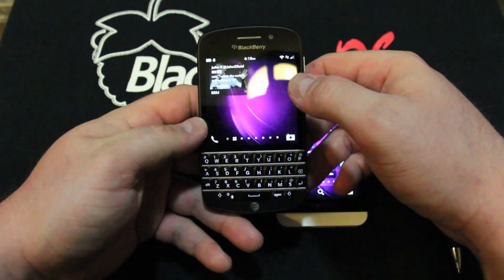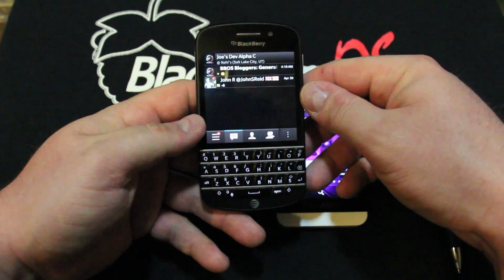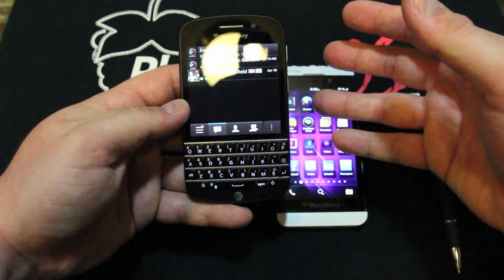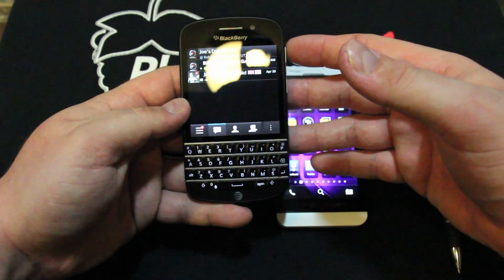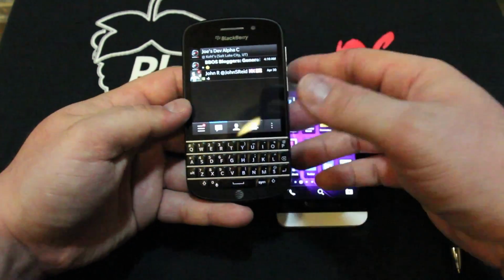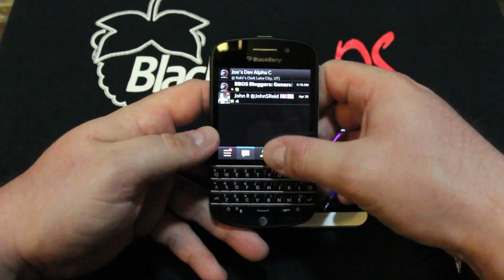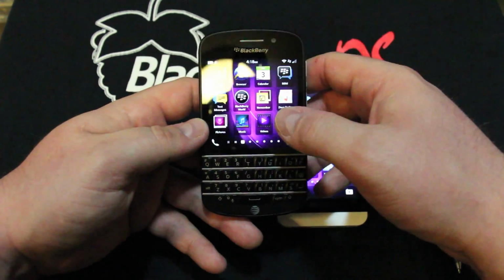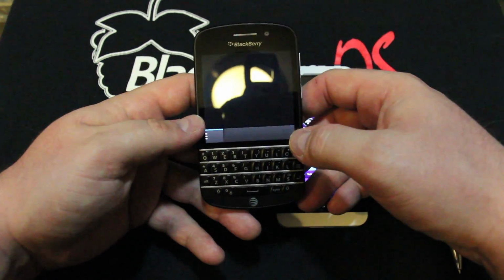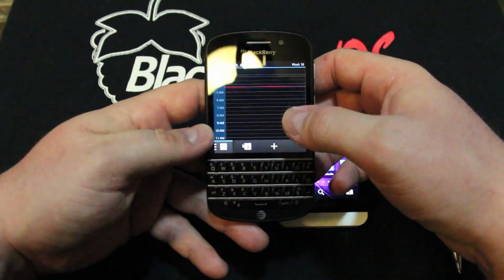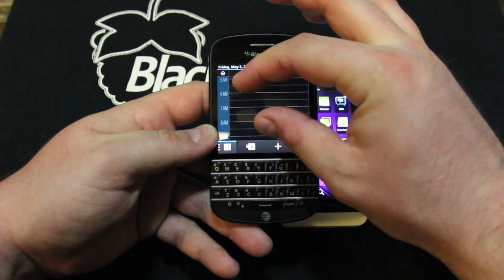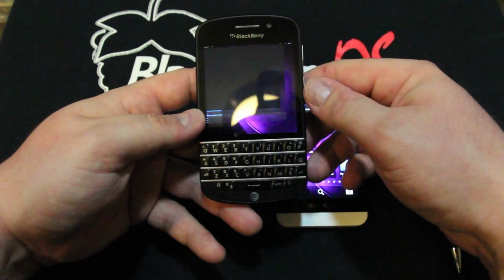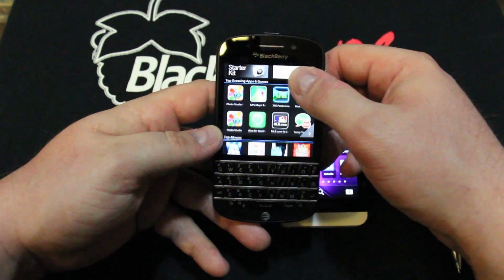I showed you BBM has the dark theme. The reason it has dark themes is because with this Super AMOLED screen, the darker colors use less energy, so it saves you on battery power. BlackBerry was really looking towards the consumer in that direction as far as battery power goes. Calendar also has a dark theme, so they thought about that as well. You can pinch to zoom on the calendar, which is really cool. And BlackBerry World, of course, has the darker theme as well.